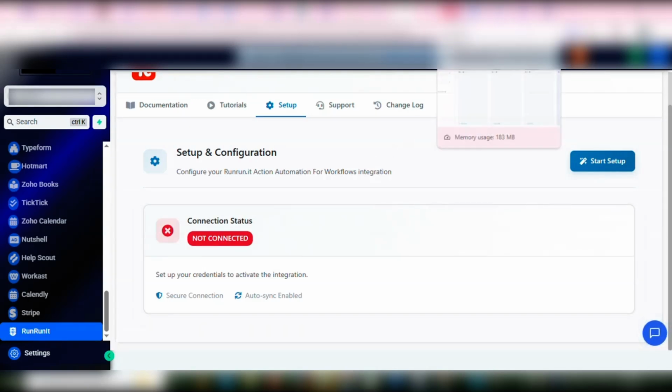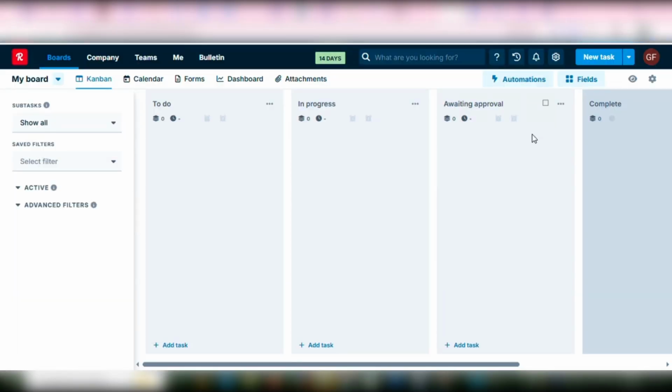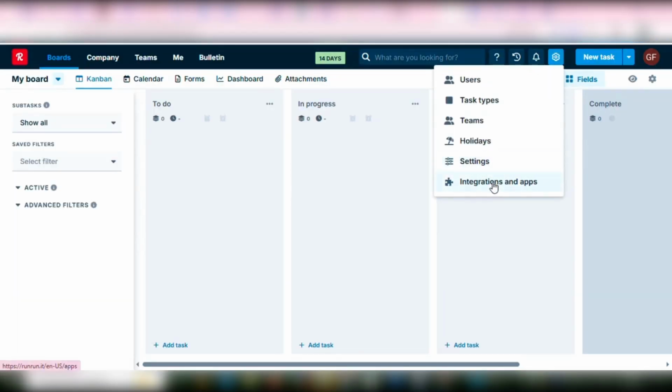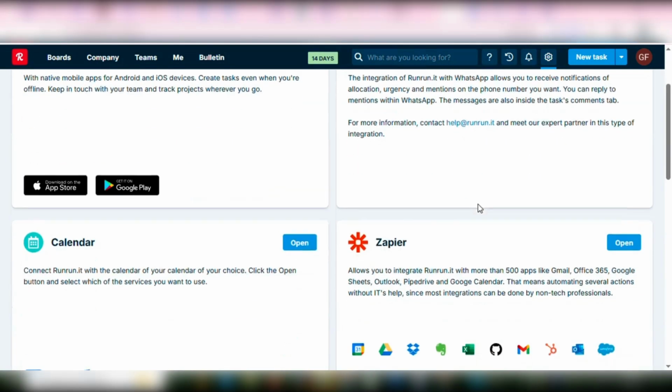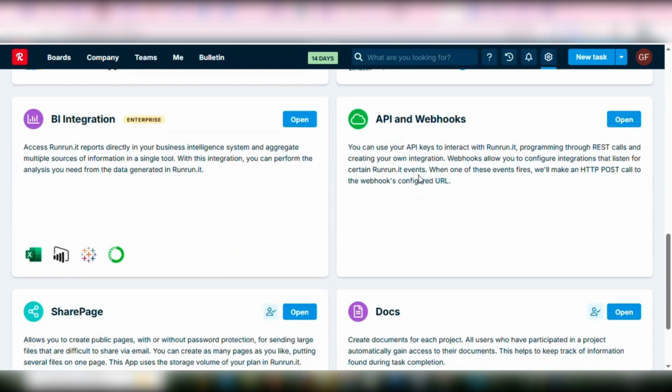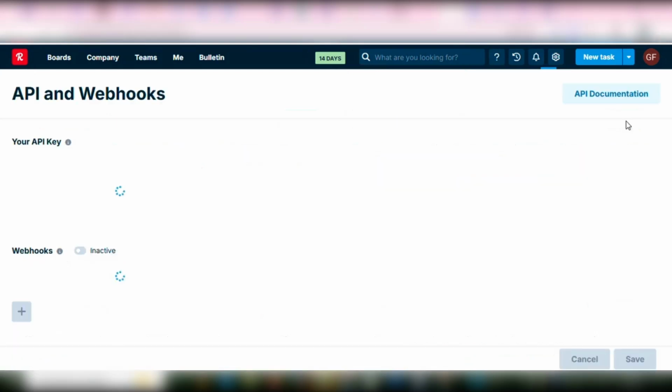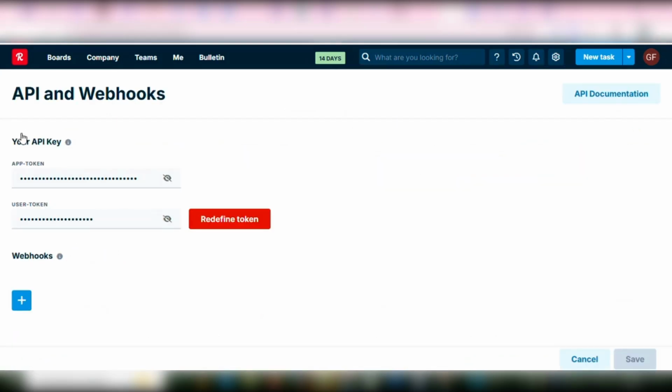First thing, head over to your account online. Once you're here, click on the settings icon. From the drop-down menu, click on Integrations and App. Scroll down. On API and webhooks, you're going to click on Open. There we go. We can get our token. We are going to click to view. Copy your API token. Copy your app token.